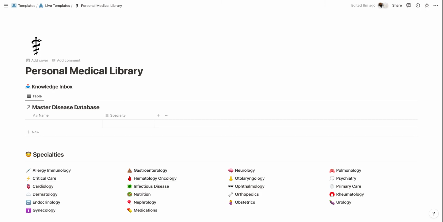This is the Personal Medical Library, and essentially, I'll walk through what it is in a second. But one of the things that we often find ourselves doing in medicine, whether you're in your clerkship years or your residency and beyond, is that we're always learning, and we need a way to document what we learn. And many people have different setups, but we want to introduce a Notion template that helps you facilitate that process.